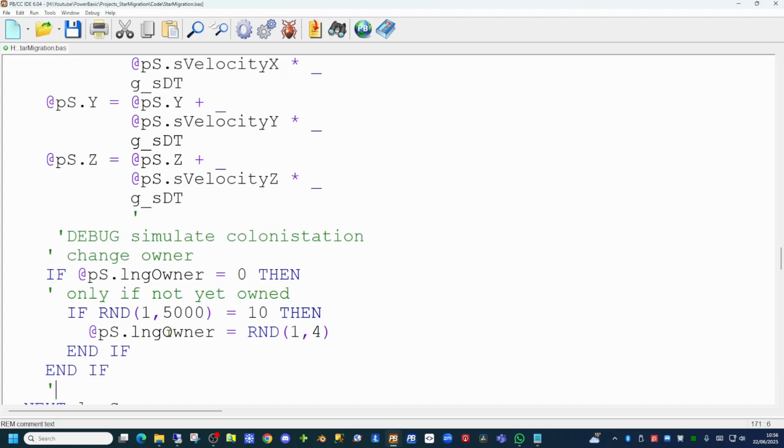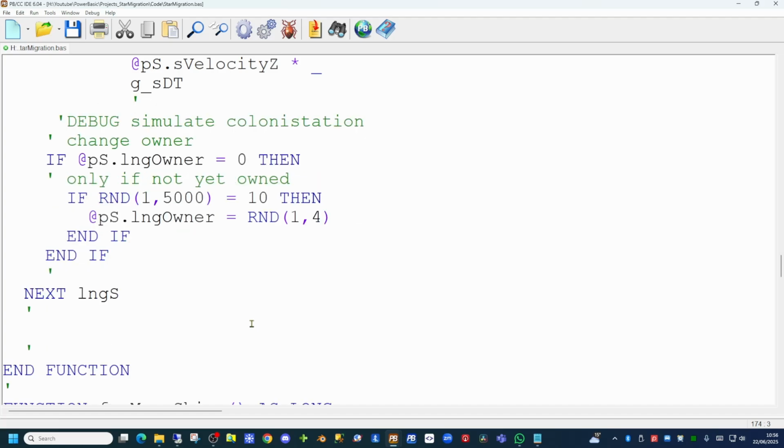This will test to see if the owner of the star is currently 0, then we will take a very small chance of setting that value to the current owner, which is going to be a value between 1 and 4. So now that we've calculated the positions of all the stars for this particular turn, we now have to place the stars on the map so the user can see them.